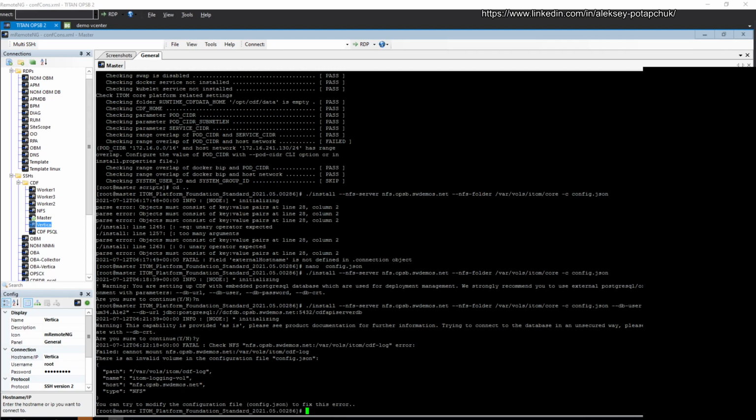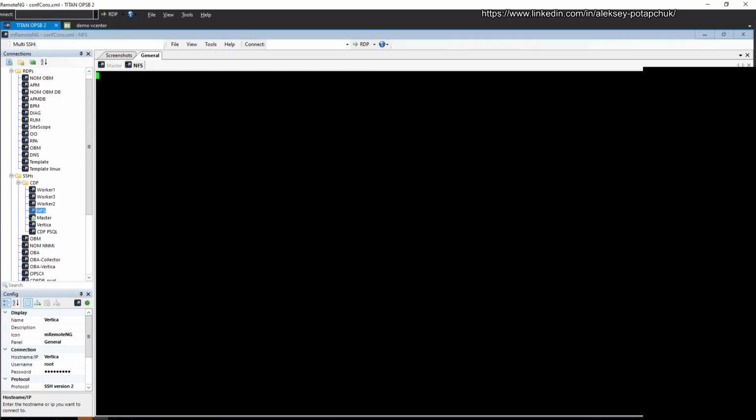And now it runs, and what it says: cannot mount NFS, observatory swdemos.net, CDF log. There is an invalid volume. Okay, invalid volume. So that is an interesting one. What you've missed is that it asked me, well, you connected to a database without TLS, do you want to confirm? And I say, yeah. Okay, so we have CDF log, we have item log, and it's not part of the NFS setup, right?